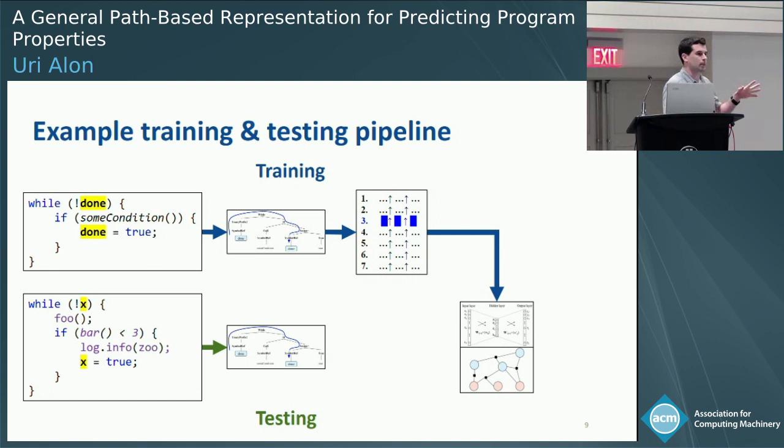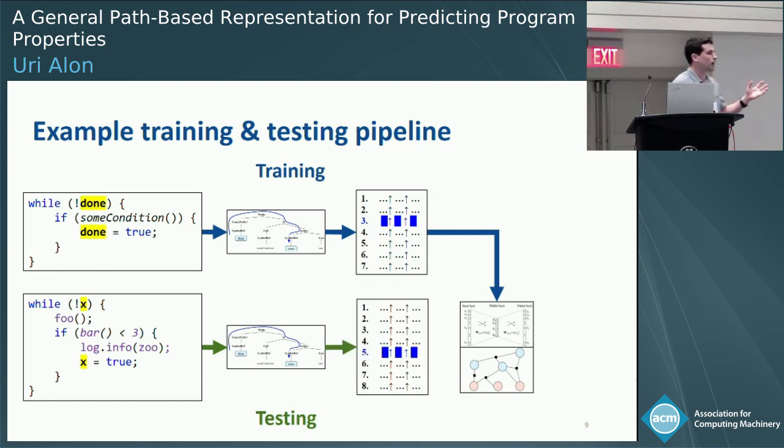We then parse this example, extract paths, and this time we have a set of paths which is different than the set of paths that we had during training, but it does contain this blue path because it does contain the pattern. We can then feed those paths to the trained model, which makes a prediction given the combination of all of those paths. If the blue path was a significant enough feature, it is likely that the model will predict the name done instead of this x.